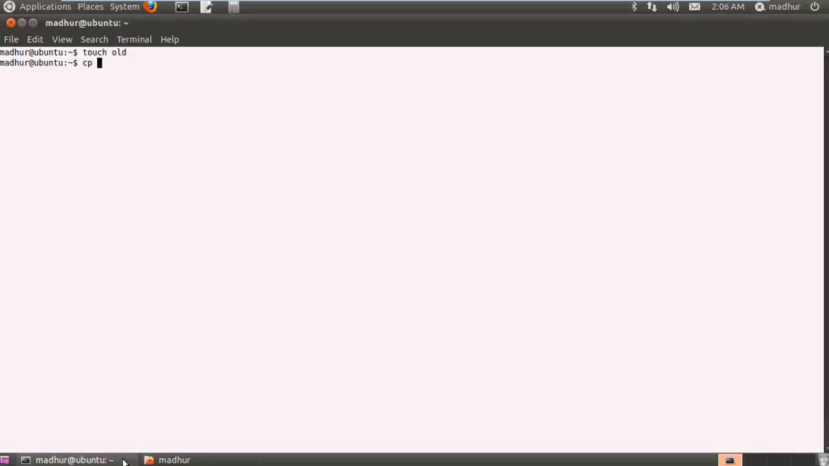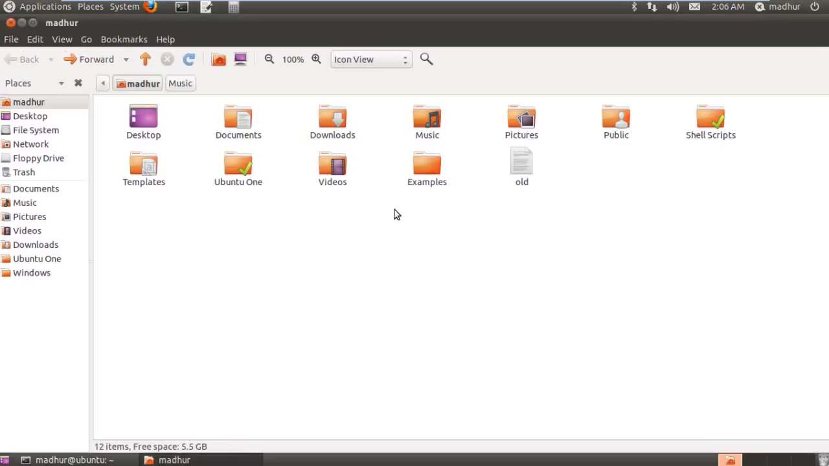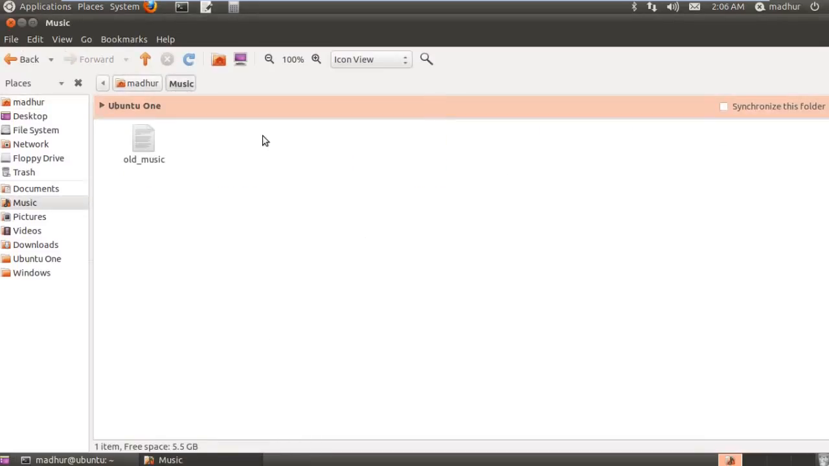and then type in the name of my file, which is old, and then I'll type in the address. Now I'll first have to type in music, since that is the directory in which I want to create a copy, and then I'll put in the slash, and then I'll type in a name for my file, and in the music folder we'll call it old underscore music. And if I now press enter, then a copy would have been created, and we can see inside the music folder that I have my file old underscore music.